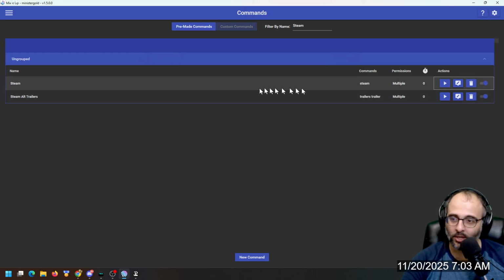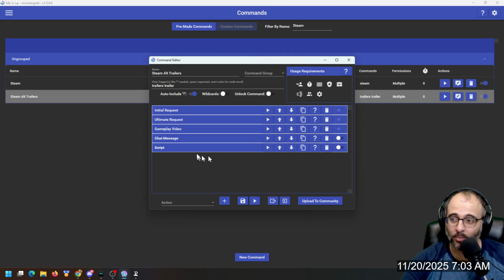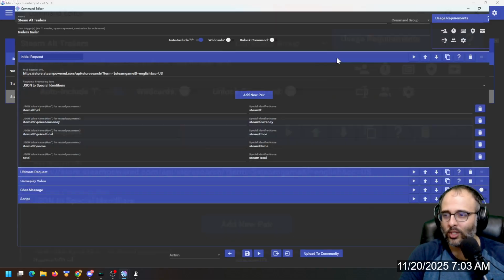And same with this command. Now I want you to know that this command is dependent upon the first command, because it's going to be using the Steam name that was provided to the Steam command. So we're using the initial web request again.